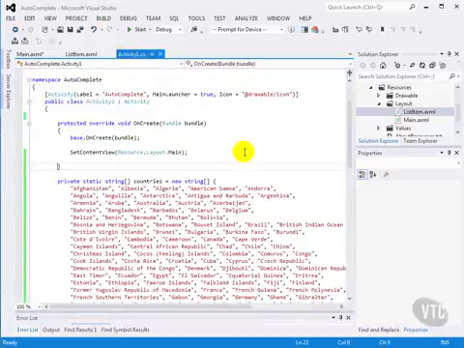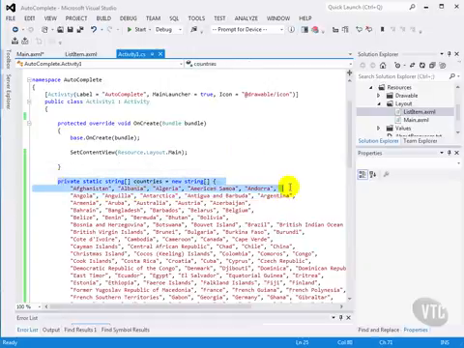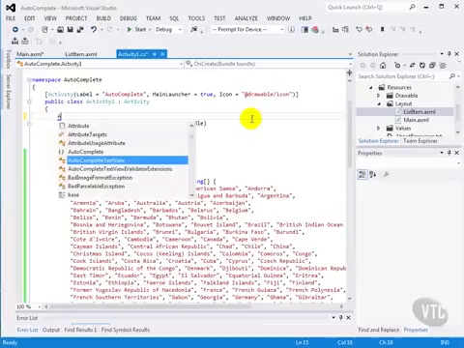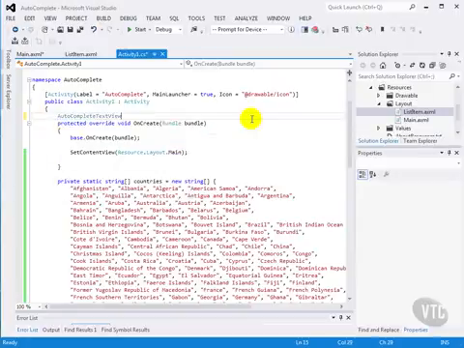So I want this AutoComplete to have a list of countries in it. And I've created a string array variable with a list of countries in it. I'm sure you didn't want to see me type that. And now we'll create a variable for the AutoComplete itself.